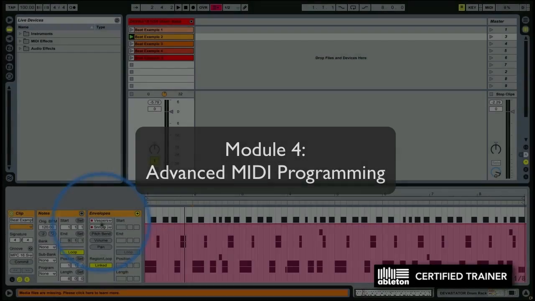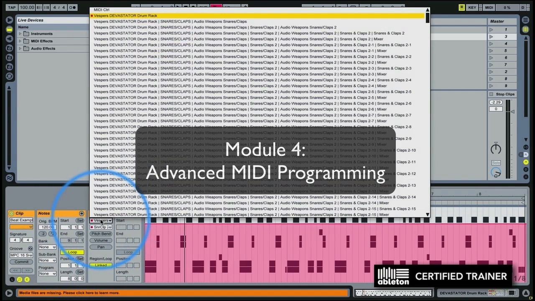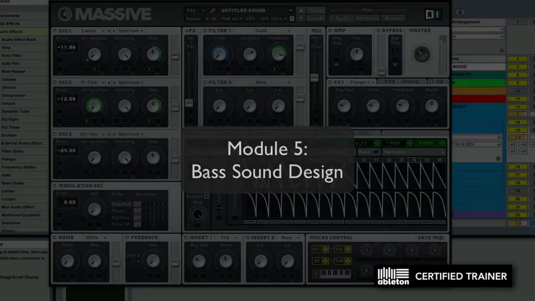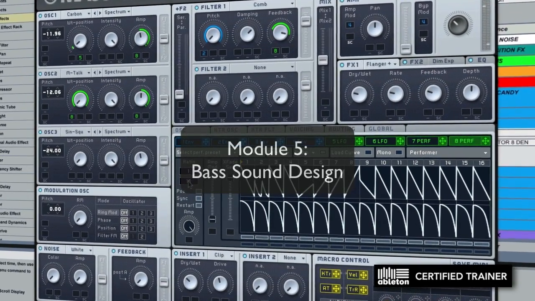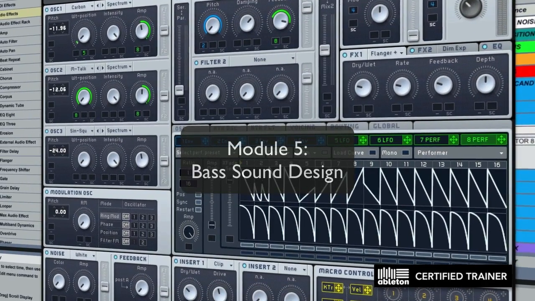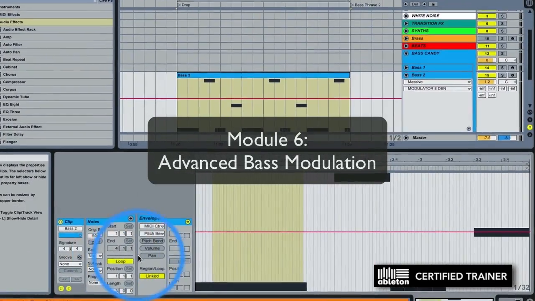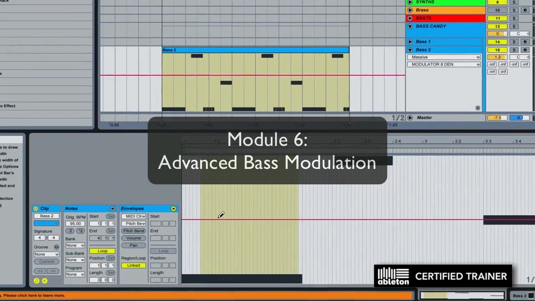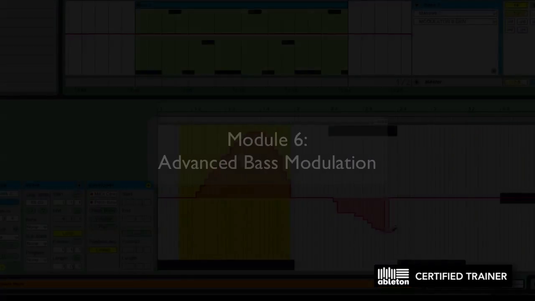Module 4 is advanced MIDI programming techniques: how to quickly build out drum patterns that have the same groove and funky variation as human drummers. Module 5, bass sound design. We'll cover how to create huge bass patches in Operator and Native Instruments Massive, and you get to keep all the patches that we designed together. Module 6, advanced bass modulation: how to get your bass to come alive with envelopes, LFOs, steppers, and performers.